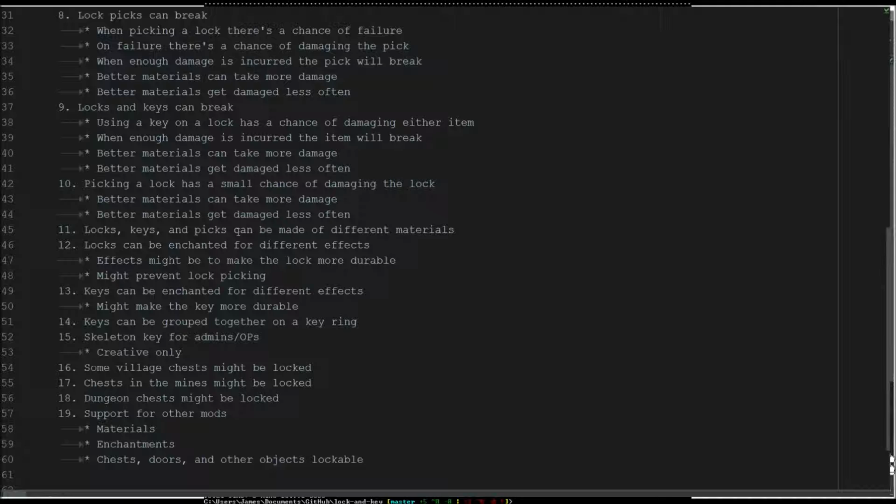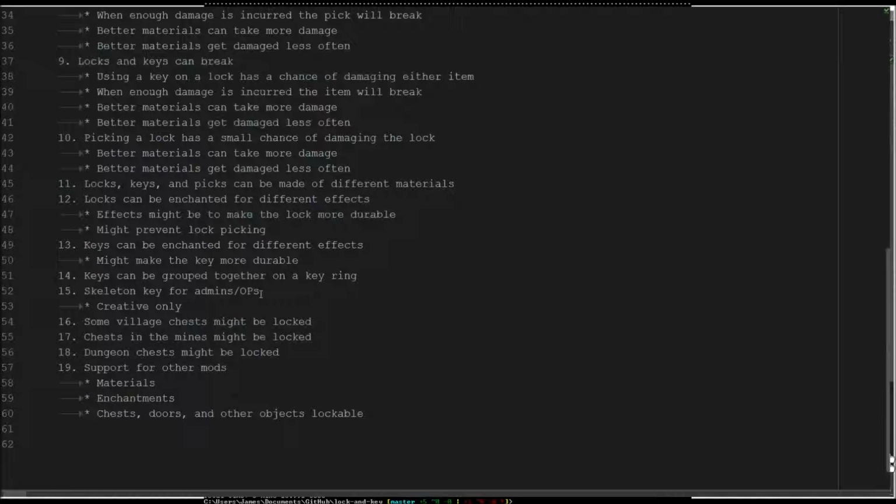Locks and keys and picks can each be made of different materials. Like I said before, I would like to be able to enchant them, so you might have shock on a lock, so that if somebody tries to pick it, they get shocked, or various other things. Then keys can also be enchanted, but the only good enchant I can think of right now is that you can make it more durable and less likely to break.